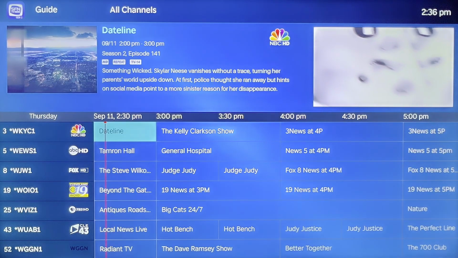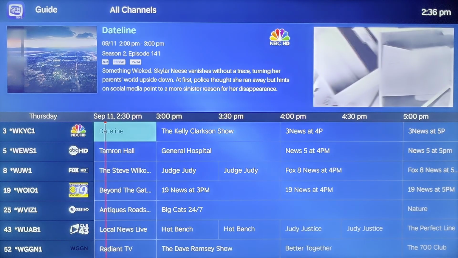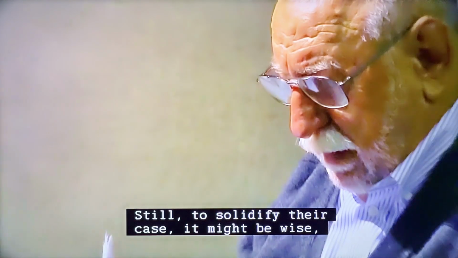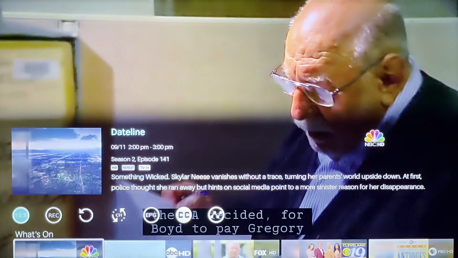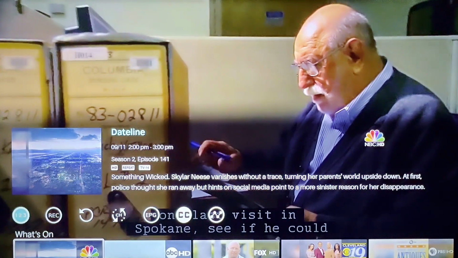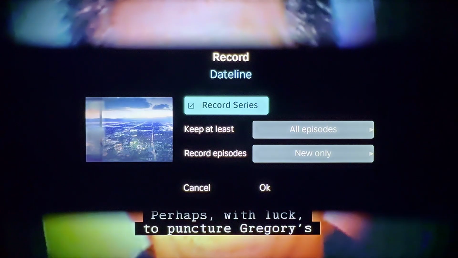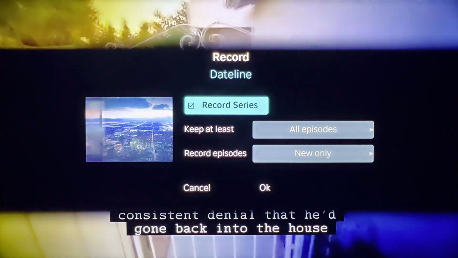Now, the second option, if you do not want to record in the guide, but rather while you're watching TV live, you can do so. You simply have to open up the taskbar and then select record, and then go through the same option selection as you did before for recording a show, and then just select OK.